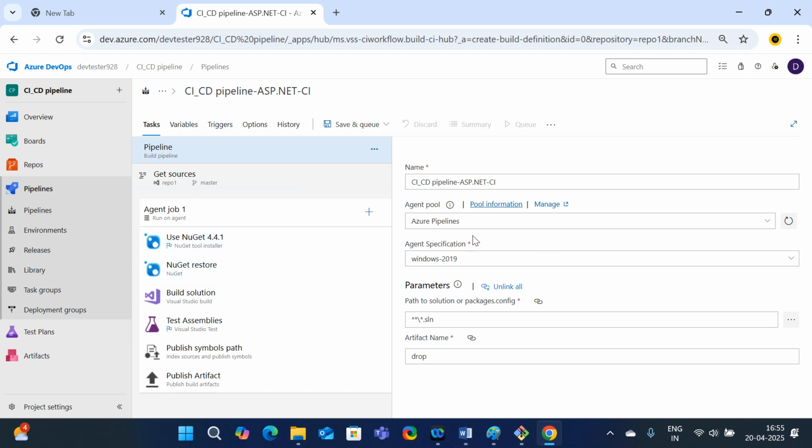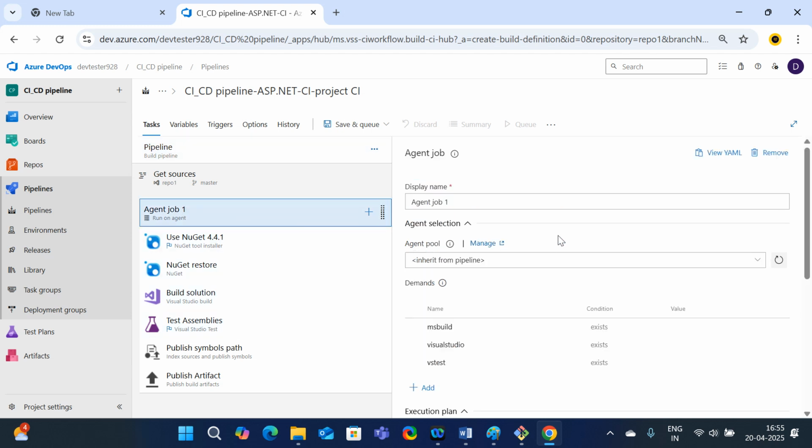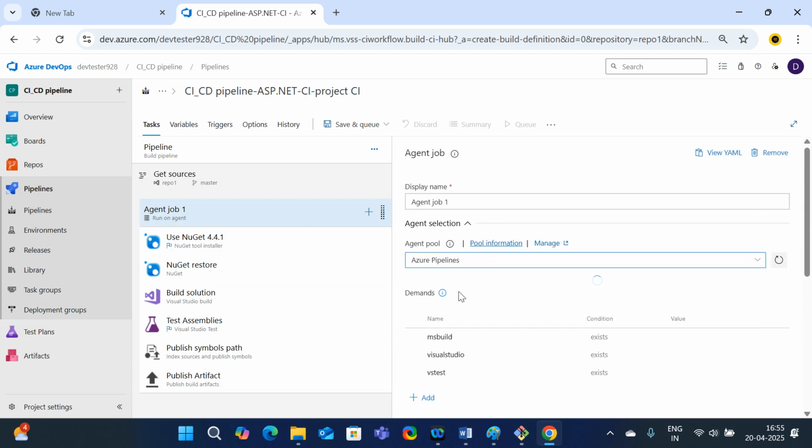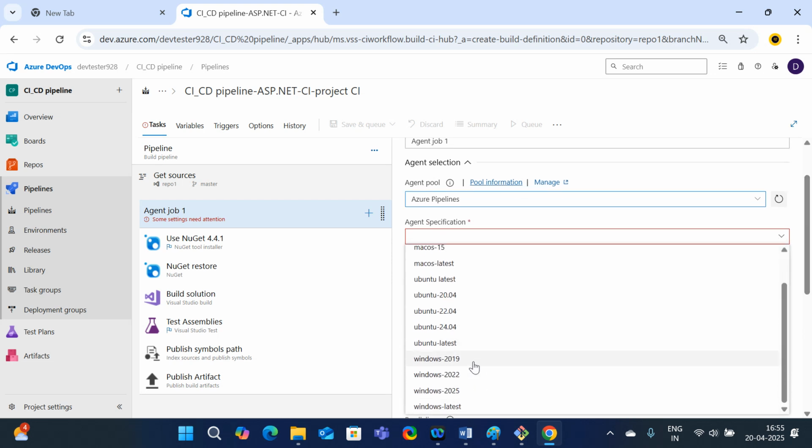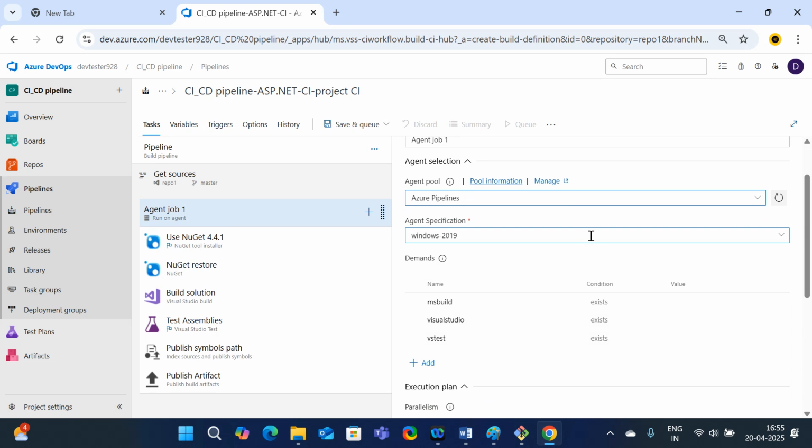And here, if you want to set any name, project CI, okay, and leave everything default and click on the agent. Here you need to select the agent pool Azure Pipelines and the agent specification Windows 2019. You are going to use the Windows platform in order to build our code.